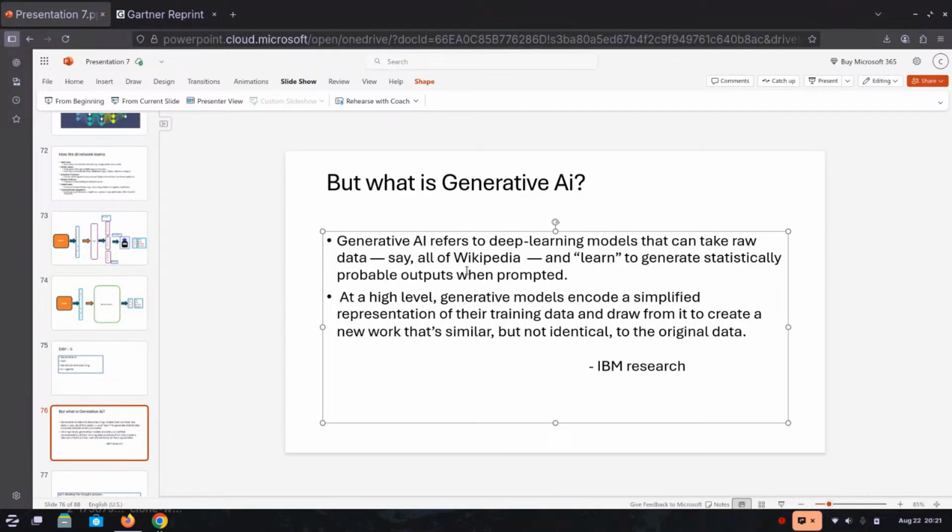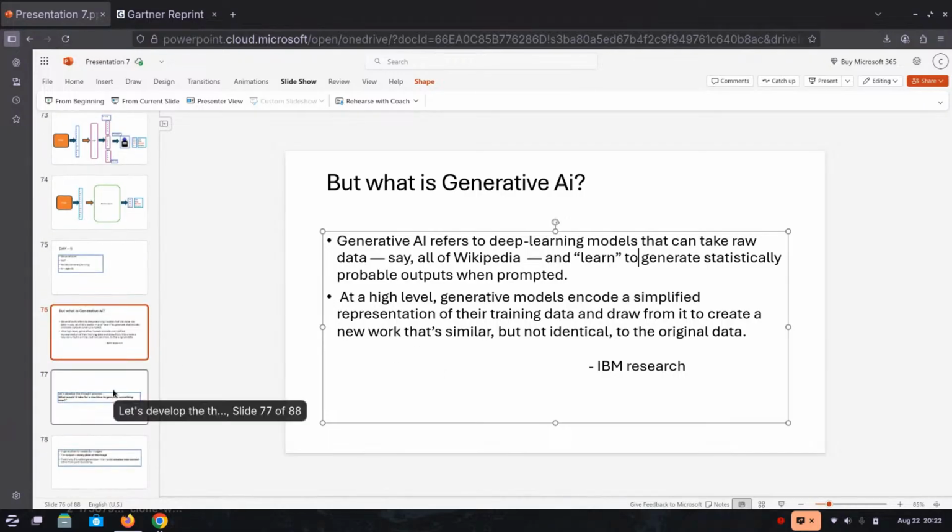This statistically probable output, what is this? I will explain everything, just don't worry. For now, you know that generative AI is an AI model that is generating new data. It can generate image, text, audio, video, and a lot of other things. So you can lay a basic understanding in your mind that generative AI is generating something. I will come to this second definition later. For now, let us just move onwards.